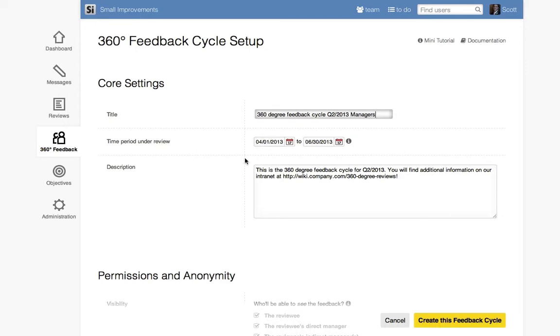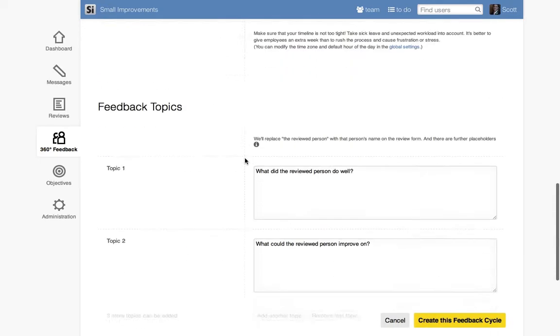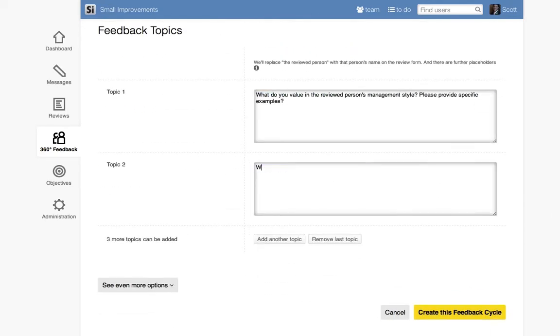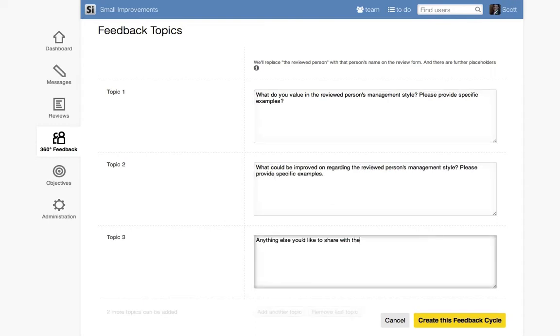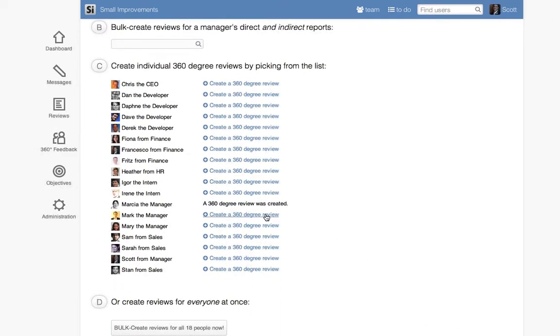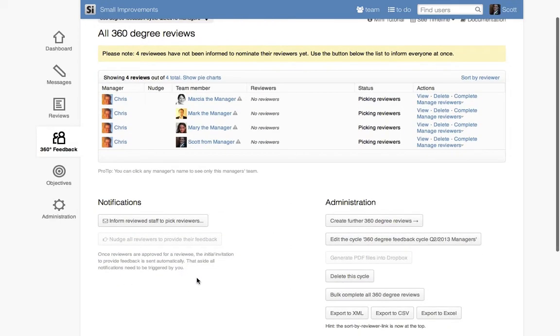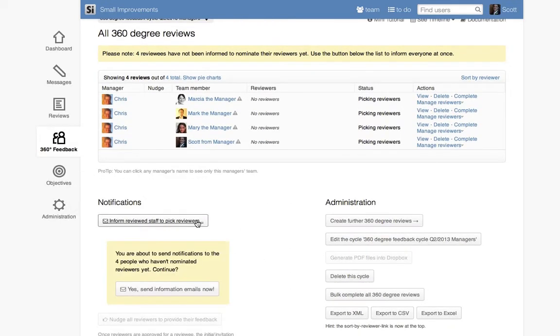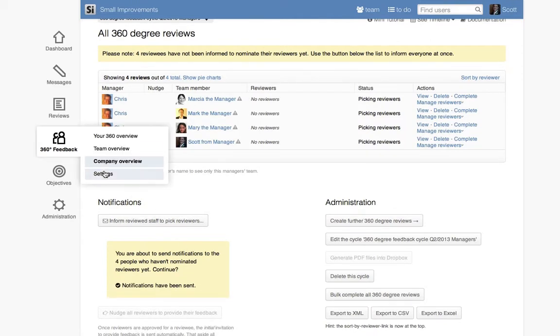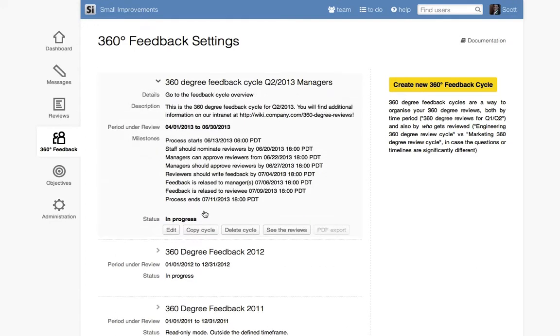Here I'll create a cycle for managers and choose questions that deal with leadership and team management. After creating the reviews, I'll have to trigger the notification email to let the managers know about their reviews. Now let's copy the management team cycle we just created to help set up a parallel cycle for the new hires.